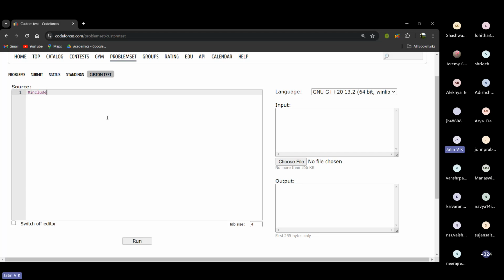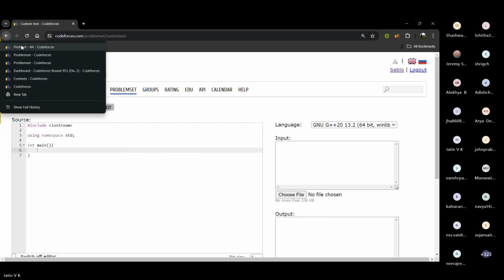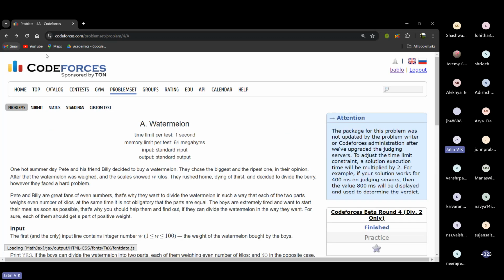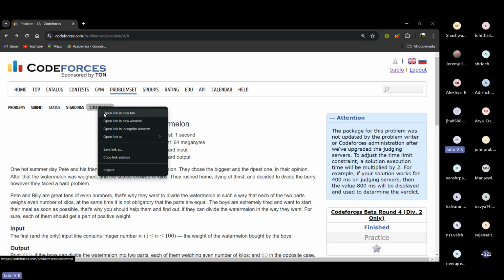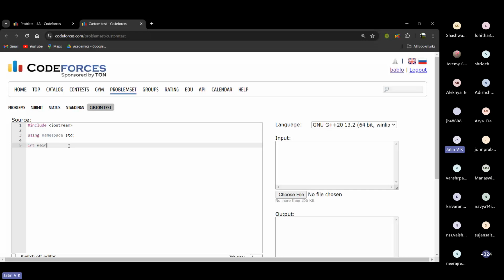First we include libraries. In this case, we need to do only input output. Of course, using namespace std, and write the main function. Now this is where the input comes into play. How are they giving the input? As you can see in the test case itself, they're just giving a number. So we'll just take a number. Don't write "enter a number" or something like that. By requirement, they are just giving a number.